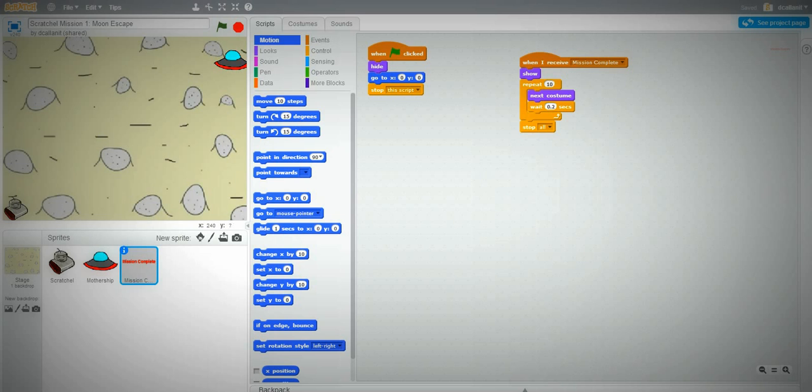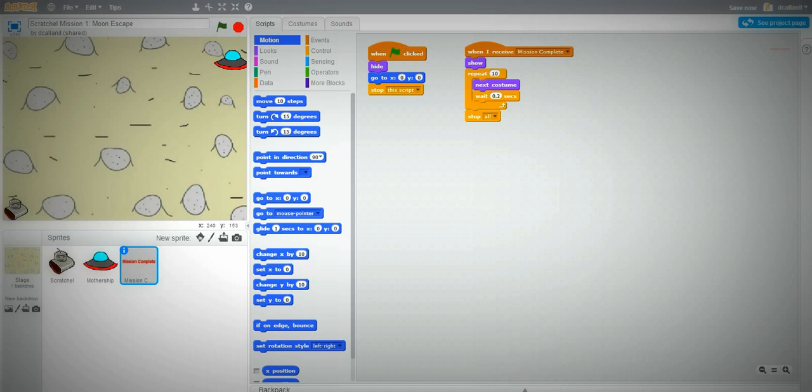Actually, we stop all, because whenever that happens, that's the end of the game. So I've used stop all there. This means that when Scratchel touches the mothership, it's going to stop all sprites within the game. And this bit of code is basically saying when the green flag is clicked, we want mission complete, the sprite, to hide. So you can see if I click on it, it is there, but it's just hidden. Then we want it to go right to the middle of the screen, 0, 0, and then stop that script, and that does nothing until it receives the mission complete broadcast.